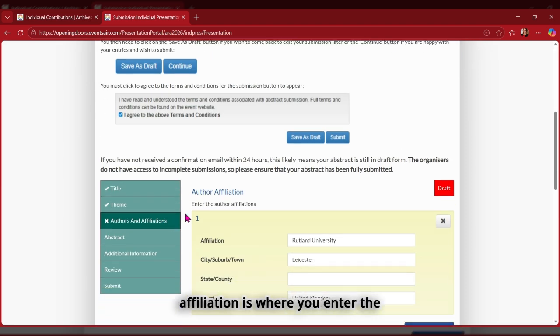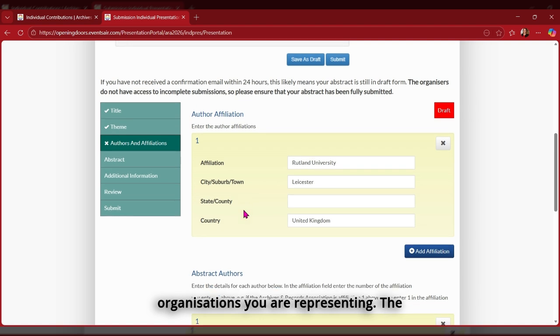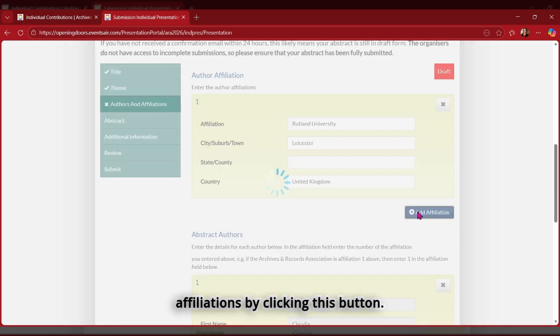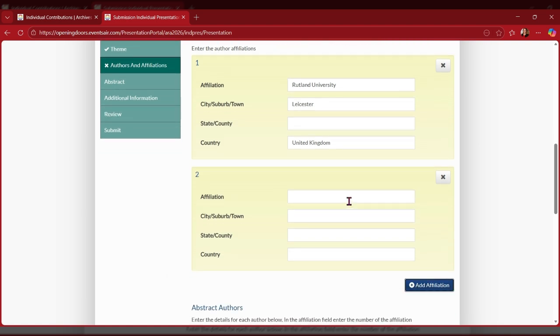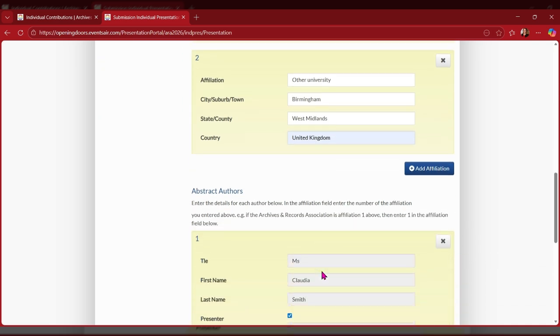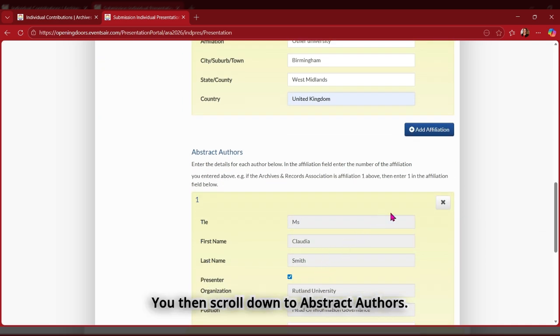Author affiliation is where you enter the organizations you are representing. The details are pre-populated from the contact information already provided, but can be changed. You can add multiple affiliations by clicking this button. You can scroll down to Abstract Authors.